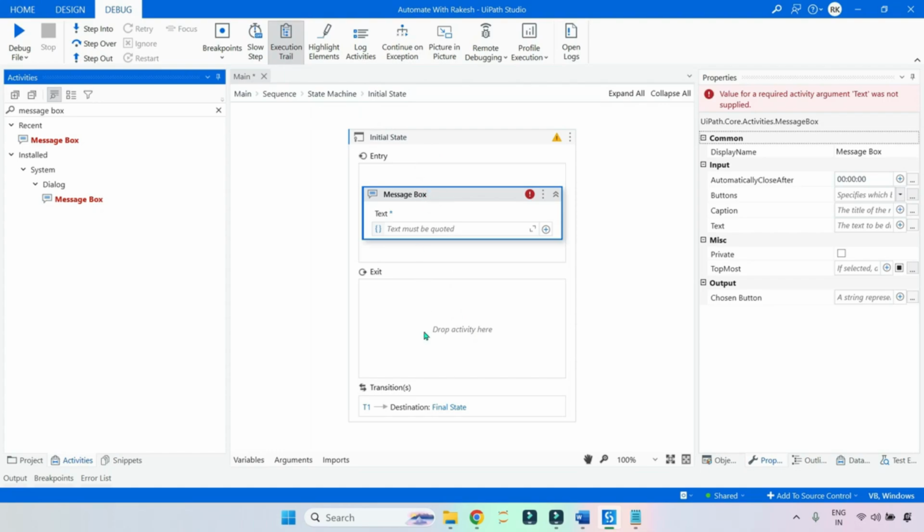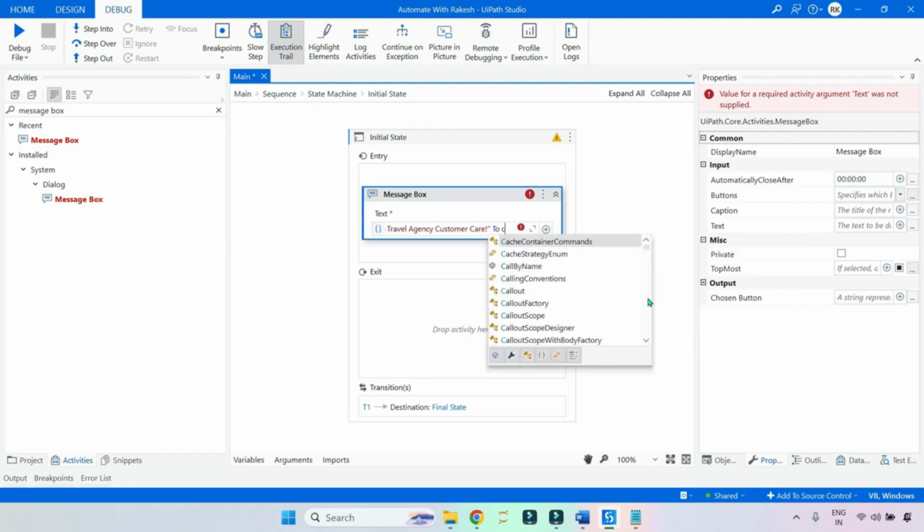When from entry it goes to exit, when from exit it goes to transition. If I leave it blank, what would happen? All of these things are important to learn. Message box. Inside this, I'm saying, welcome to travel agency customer care. And I'm saying to continue, click OK.